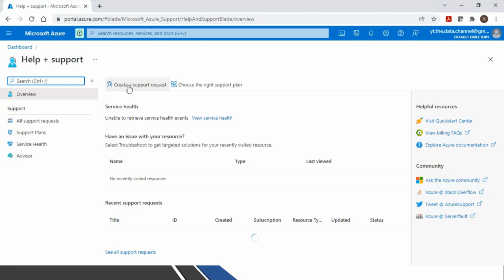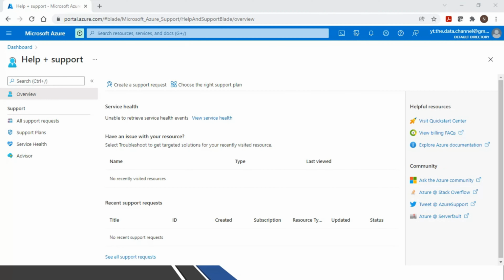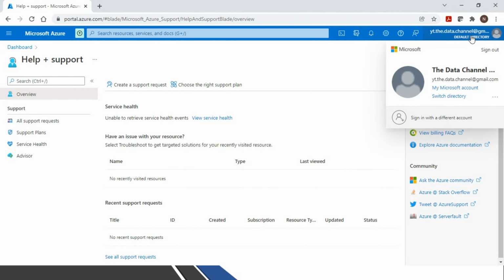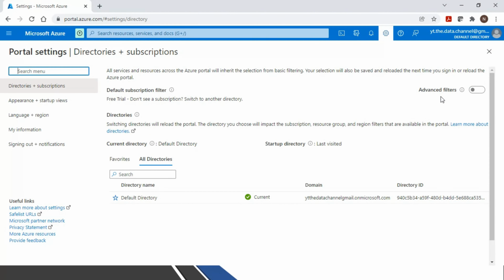Basically, a support request is for premium or enterprise subscriptions. It is not available for free subscriptions. So you can create a ticket, and the Microsoft team will get in touch for any technical assistance or any help that you need. And last but not least, there is a switch directory. If you are using multiple subscriptions, you can click here and switch to a different subscription.